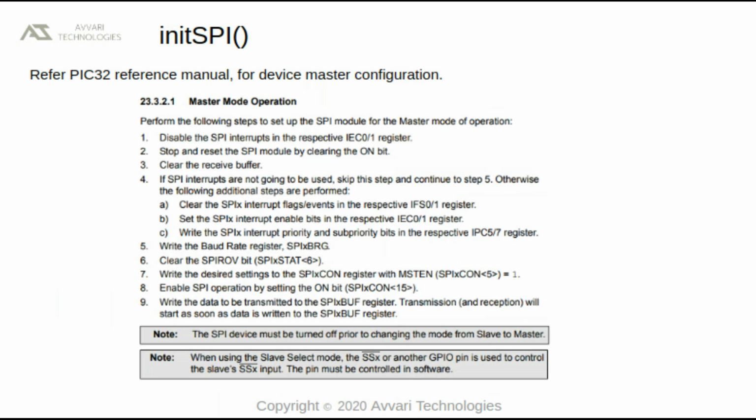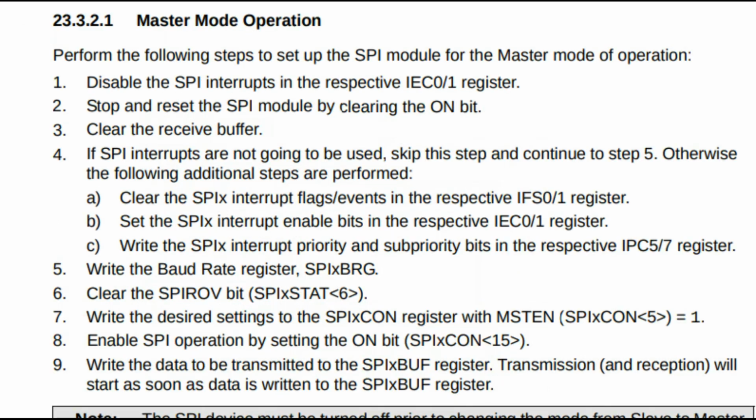Now let us initialize the master device. For SPI communication, read the datasheet for master device configuration. Master mode operation: perform the following steps to set up the SPI module for master mode operation.